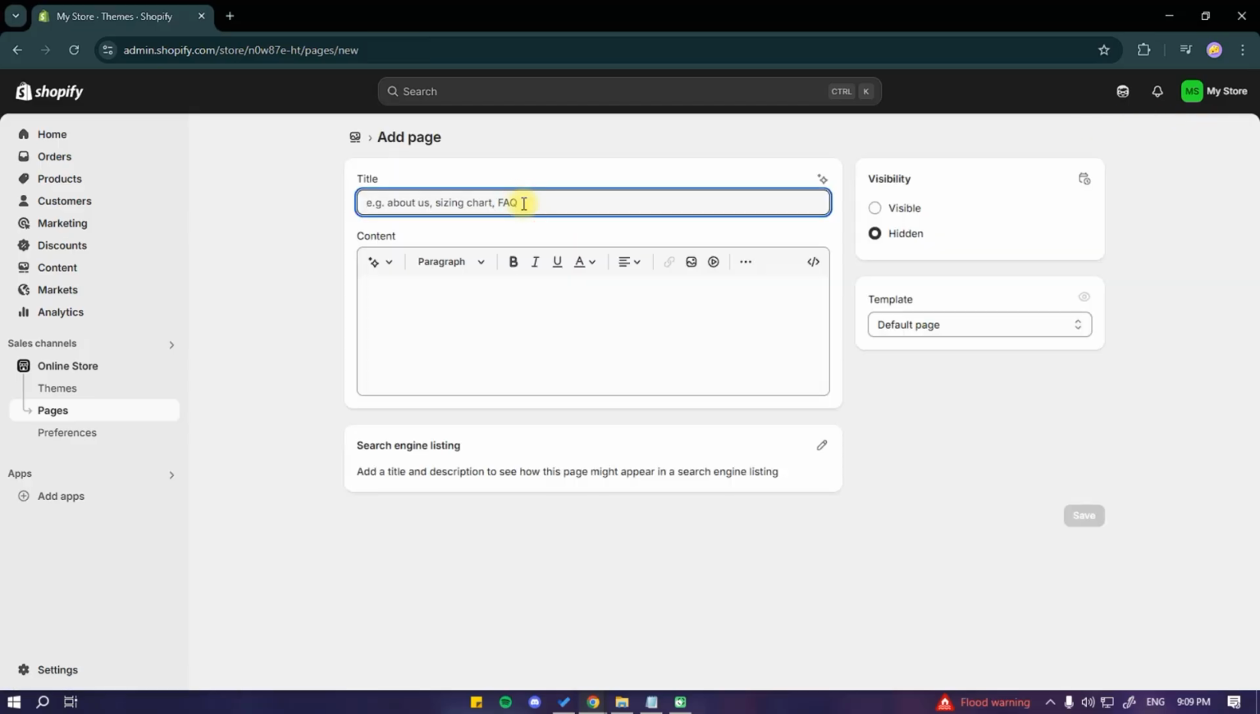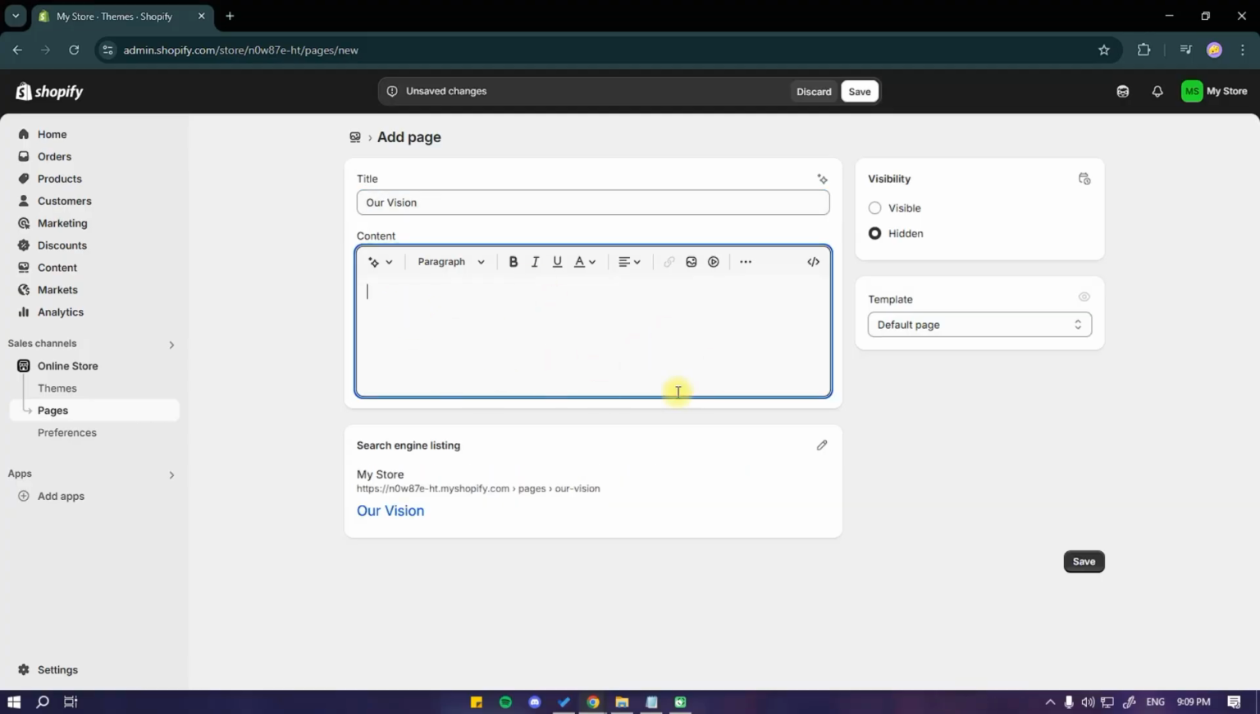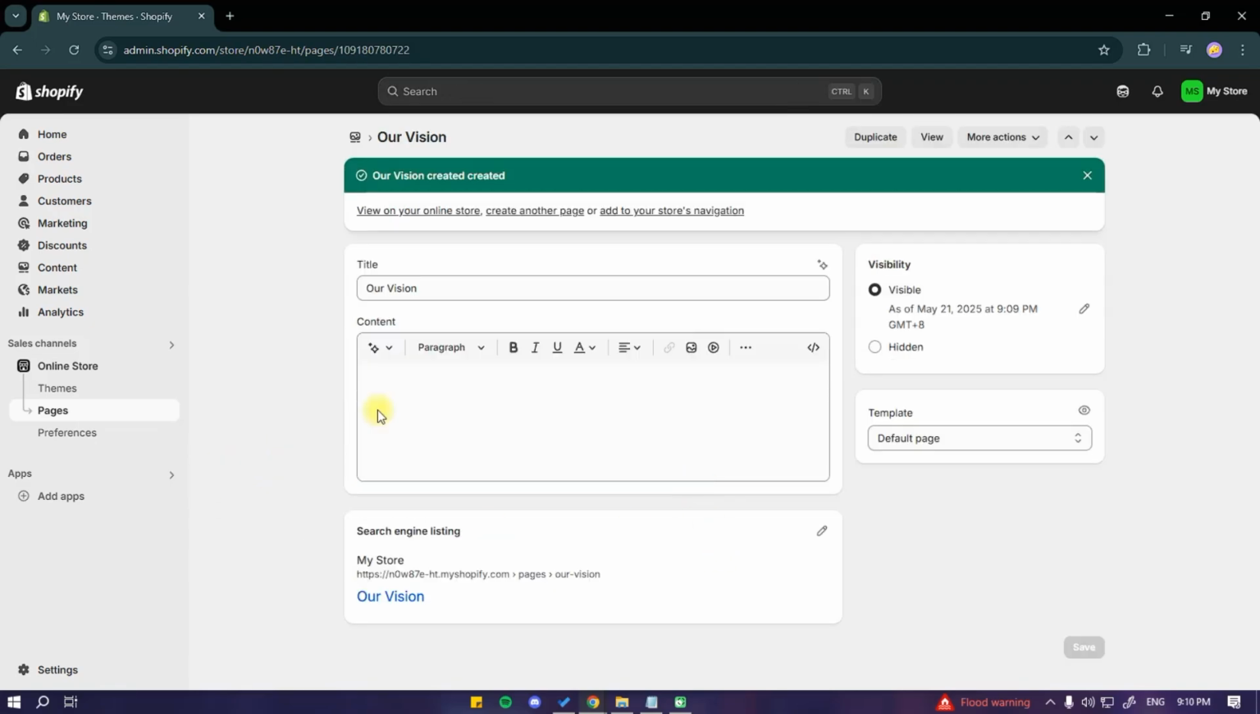From here, add in the title for your new page, and you can then add in your content right here. For the visibility at the top right, make sure that it is visible, and click on Save at the bottom right. Once you have done that, it is time to add our new page to the navigation menu.